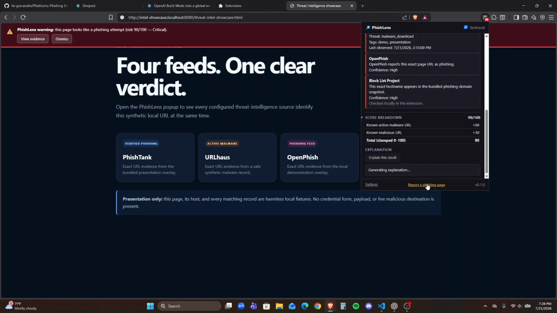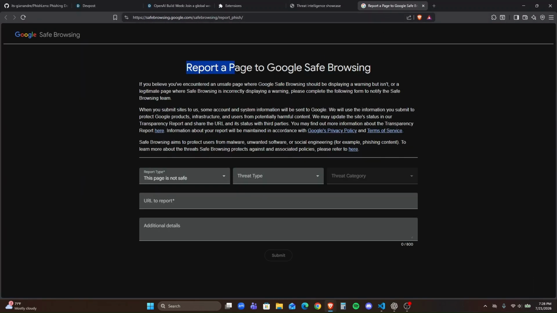If you feel the need to report a phishing page, which you almost always should, you can report a page here to Google Safe Browsing, and you can report suspicious links, pages, or false positives.